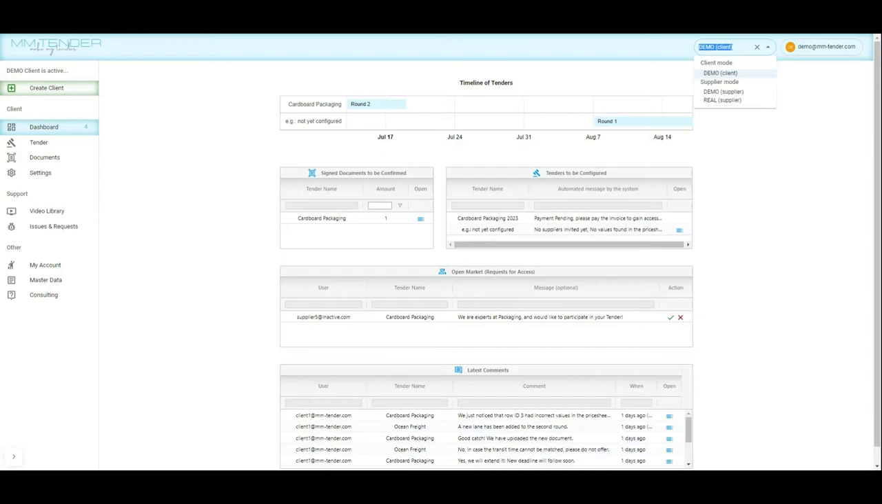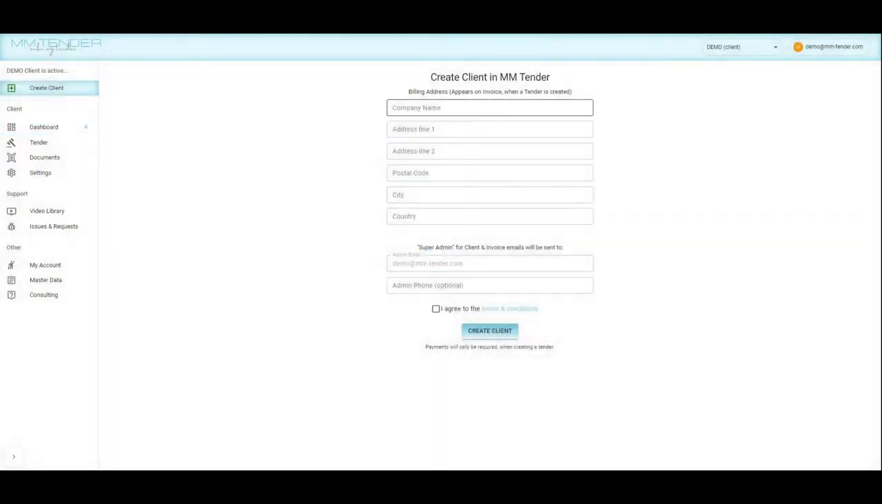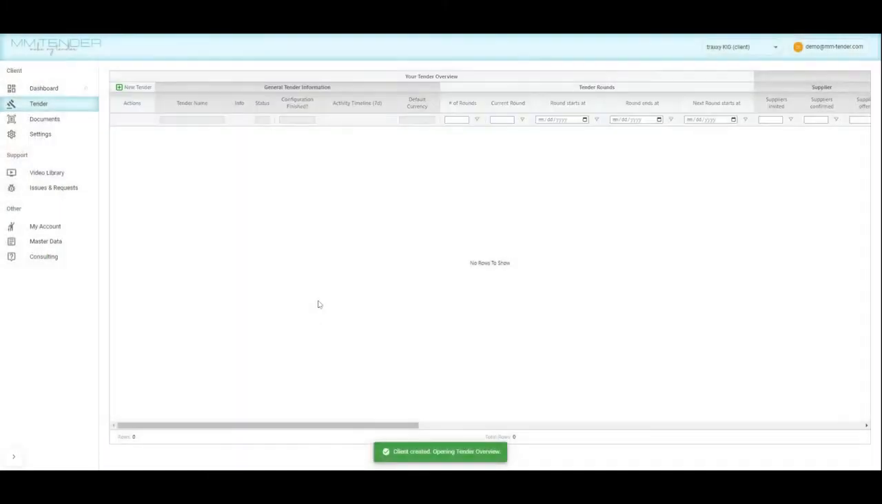To start things off, we can create our client. Simply enter the details of our company and we will be redirected to our tender overview. As this is a fresh client, we need to create a tender first.